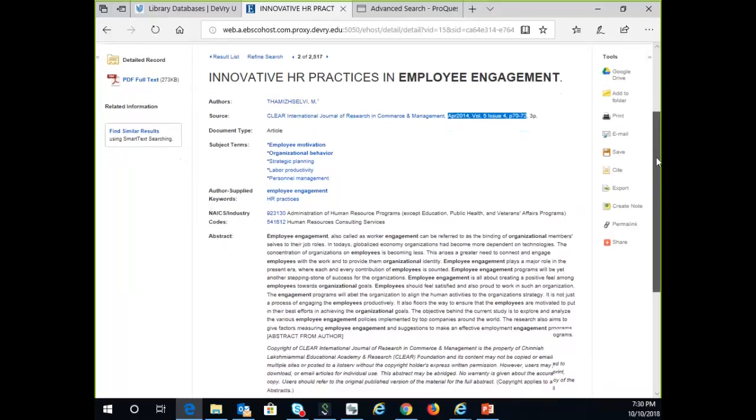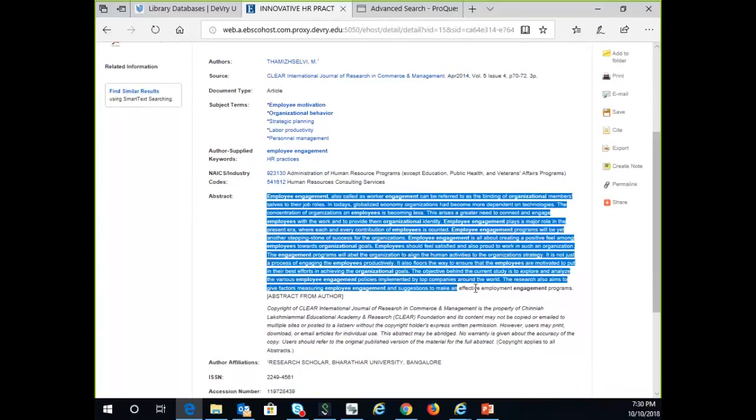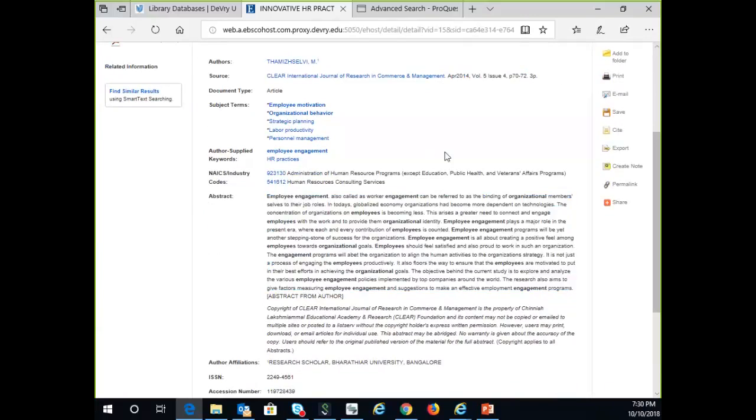Going a little further down here, I can see the abstract of this article. In this case, it's only a short article. Sometimes, though, you get these incredibly long articles, 15, 20 pages long. It's nice then to have the abstract, which is essentially a summary of the article. So you can skim the abstract and decide whether this article is going to be useful for you or not.